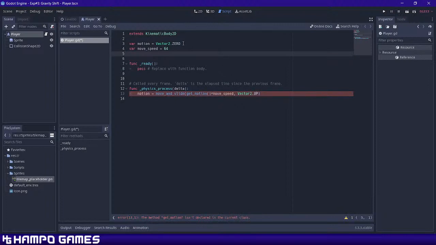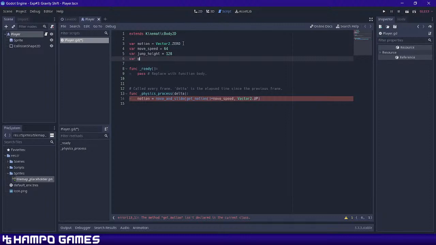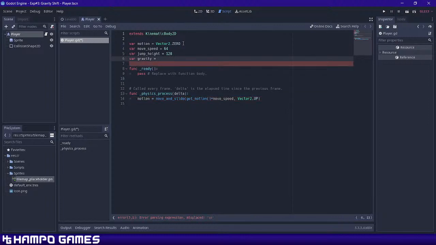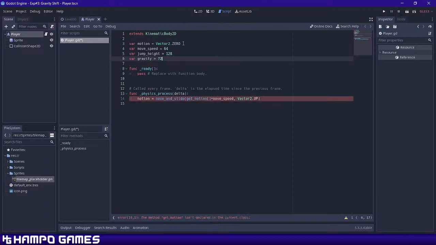You may say, oh, well, in the previous ones you defined motion, then chucked it into move and slide or whatever. Why are you doing it like this? We're going to be using something a bit more involved, because you need to detect jumping as well, which will be jump height equals 128. Variable gravity equals, I'll call you 72. Random values, but they're all in line. So that'll be the lowest, that'll be the middle, that'll be the highest.